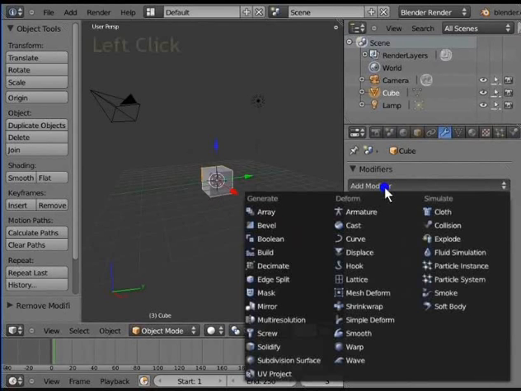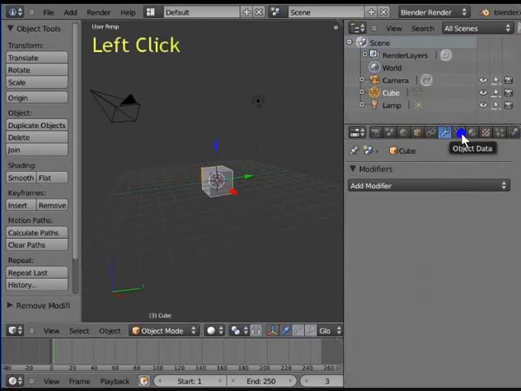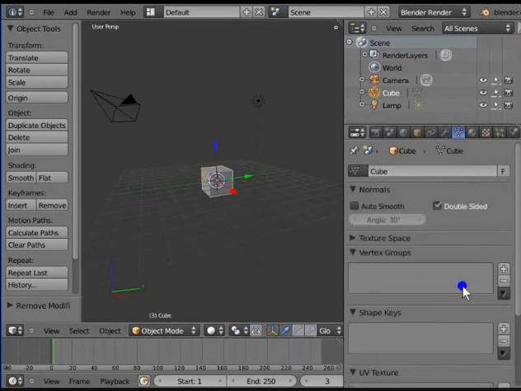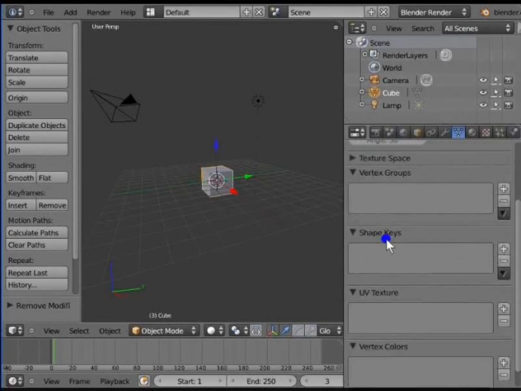Left-click the inverted triangle icon at the top row of the Properties window. This is the Object Data panel. Vertex groups are used to group a set of selected vertices. We shall see how to use vertex groups in more advanced tutorials about animation in Blender. Shape keys are used to animate the object in edit mode. Do you see the plus sign at the far right of the Shape Keys box? This is used to add a new shape key to the object.